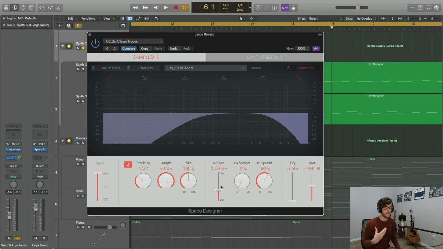Even though this track has a darker sound to it, I do want to spread some of those highs to actually give this reverb a distinguished effect. Let's go ahead and listen as I adjust some of these parameters.